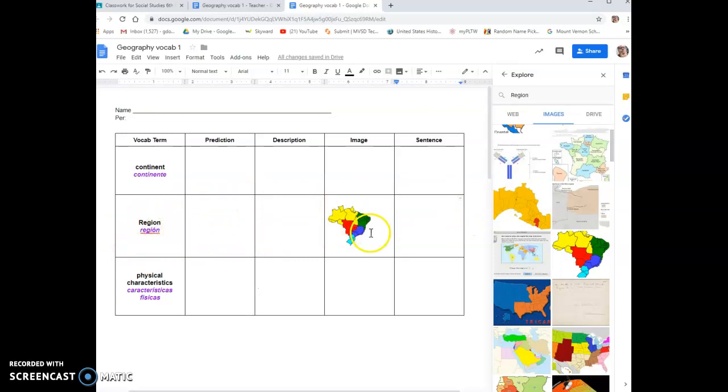So for instance, if your sentence is, my pet cat's name is Region. Well, it may be true, but it's not helping us learn the social studies context of the word region. So it is a sentence. It does use the term, but it really doesn't help you understand our social studies vocab. So I would want you to put region in the social studies context in a sentence.